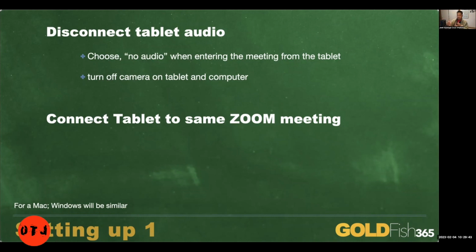And in my case, I make sure that the computer is the one that's actually running audio to record my voice or to project it out to whatever hybrid student is logging into Zoom for this classroom. I'll show you a little bit later, when you log into the Zoom meeting, how to make sure that you choose no audio, but it's actually pretty foolproof. On an iPad, it asks you, do you want to join with audio? And are you sure you don't want to join with audio? Okay, you turn off the camera on the tablet and the computer.